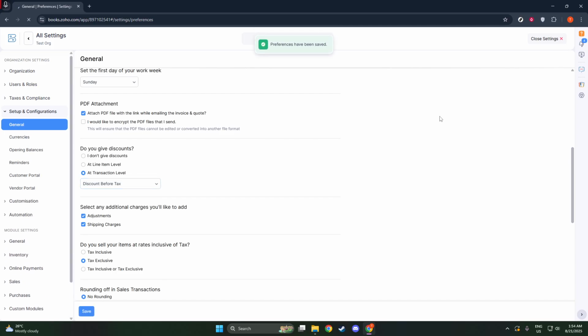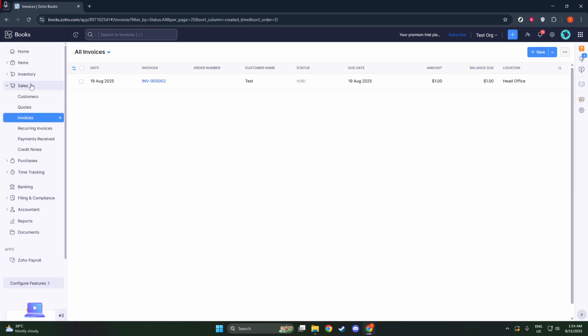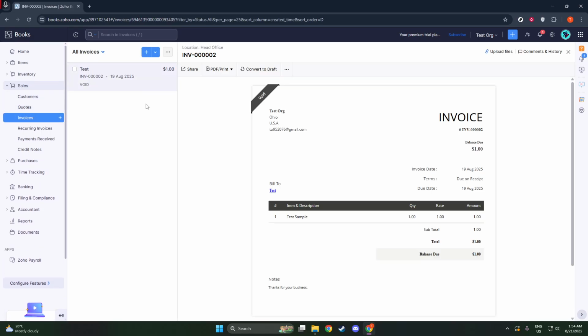Now that we've enabled transaction-level discounts, it's time to apply these discounts directly when creating an invoice. This is where you bring the setup to practical use. Head over to your invoice creation screen. As you build out a new invoice or modify an existing one, you'll notice a dedicated field for discounts. If you've followed the preference setup correctly, this field will appear prominently on your invoice template.